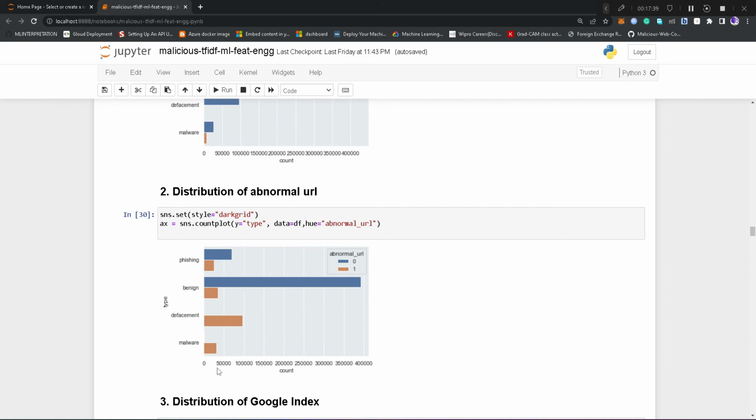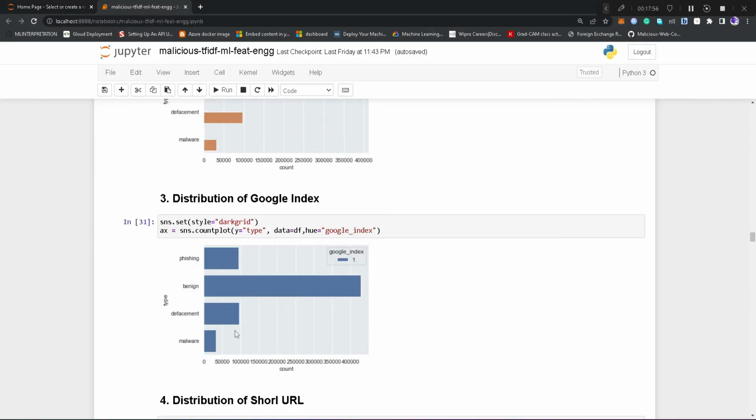For abnormal URL, we can see that defacement has the highest number of abnormal URLs. That's quite interesting, whereas the others have a significantly similar frequency of abnormal URLs. Next comes another important feature, that is Google Index. This is a very interesting pattern, that all the URLs in the different categories are actually Google indexed. No URL is not Google indexed, and all URLs are basically Google indexed. So now we can say that hackers are getting smarter nowadays.